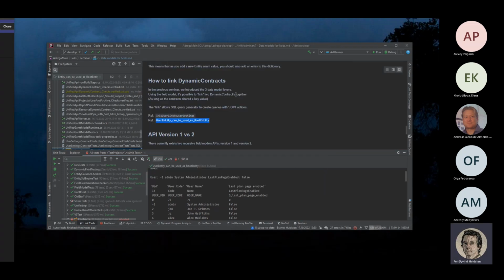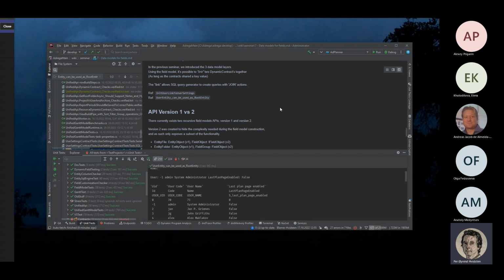But just know then that even though we can declare individual dynamic contracts, there's a way in the data model, a field model, sorry, to link them so that they actually can be used in join operators in a database. I'm going to wrap up quickly now.